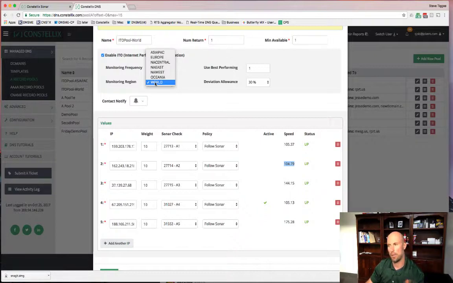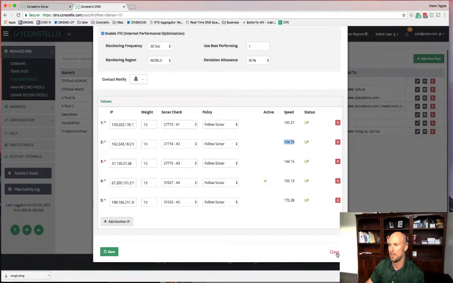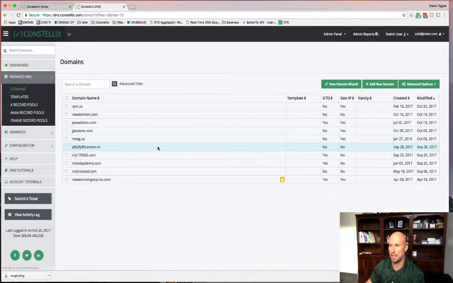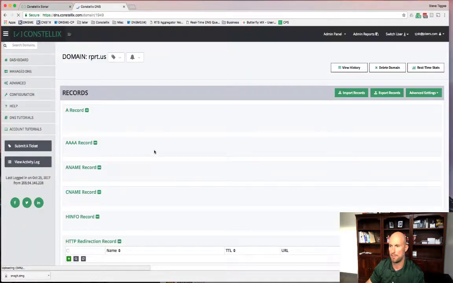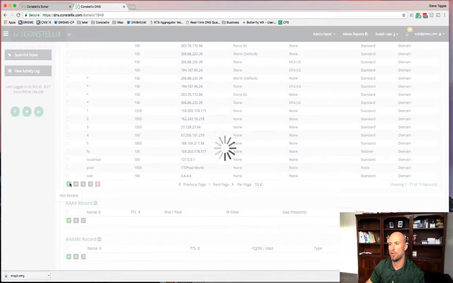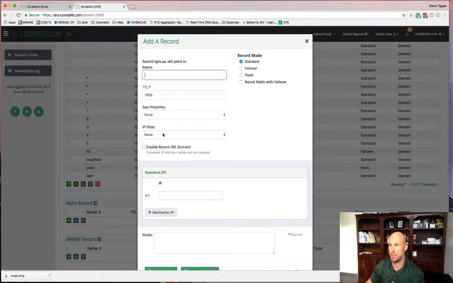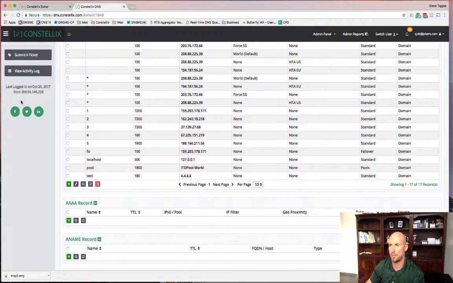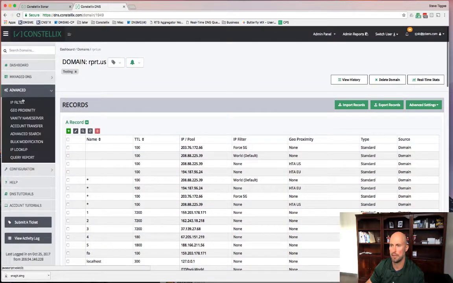And then I will then choose based upon what monitoring region the user wants, which one that I think is the best performing. You can choose the top 2, the top 3, etc. So let me close this. So we have the Asia Pac World one, and inside our domain report.us, what I could do now is I can say, okay, for users in particular countries. So if I did my IP filter, and actually I'm going to create an IP filter real quickly.